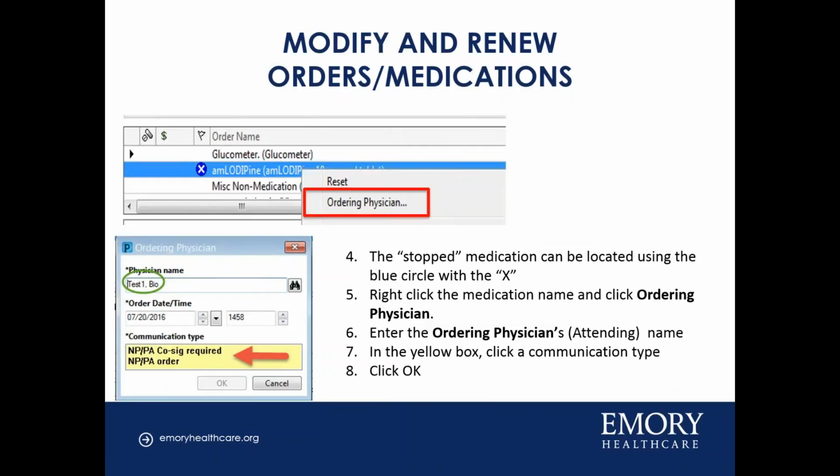You should see another blue X. You may need to scroll down so that you can see the X in your details orders. Once you see the other blue X, you'll need to right-click that one and add an ordering provider. The ordering physician box will pop up, and you will add Test 1 Bio or the name of your attending in that box. And this will allow that order to go through.